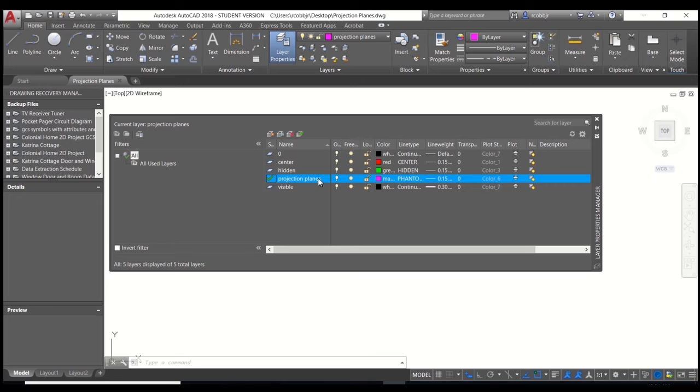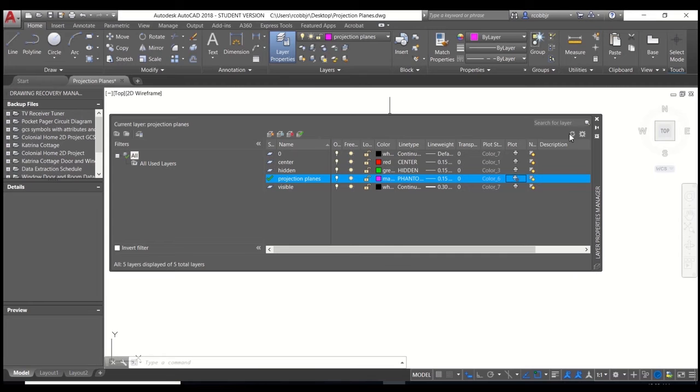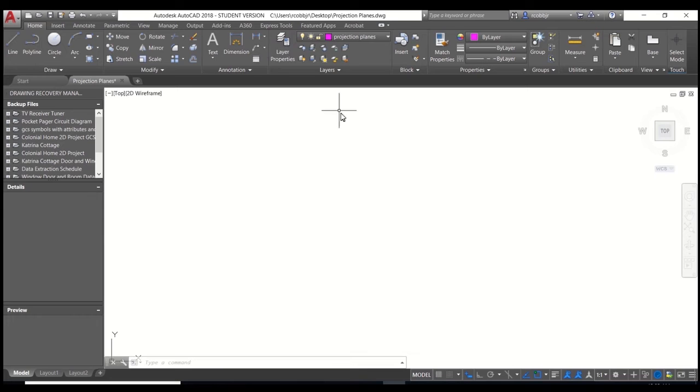For the projection planes layer, we want to make sure that we select the printer under the plot column. We want to make sure we turn that layer off so that layer will not be printed. So we'll close the Layer Properties Manager and make sure that our projection planes layer is the current layer.